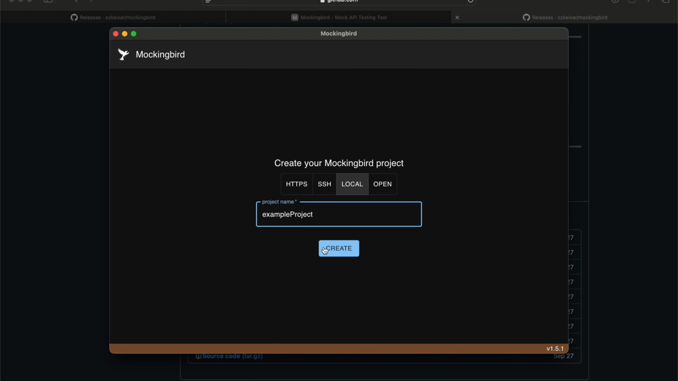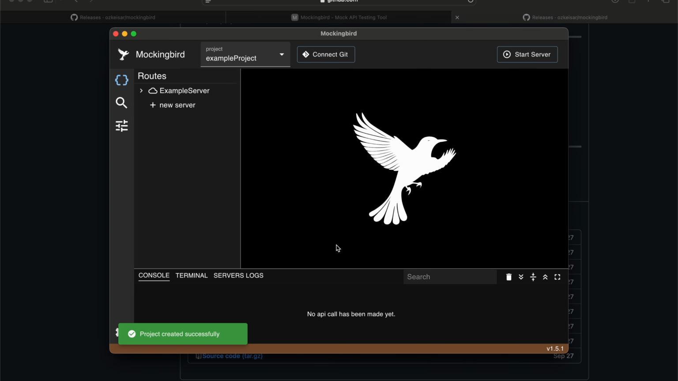After creating the project, Mockingbird will take you to the home screen where you'll see all the project details. On the left side, you'll see a list of all your servers and the routes inside each server. At the top left, you'll find a drop-down with a list of your projects, and on the right, you'll find the Start Servers button. Click there to start your server. Once the server is started, you'll see a button that shows all the server URLs.